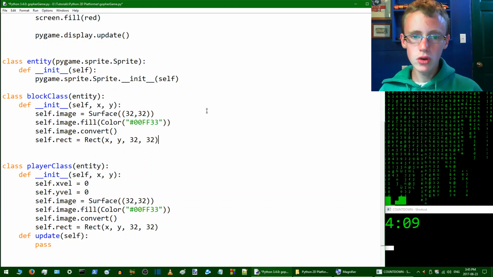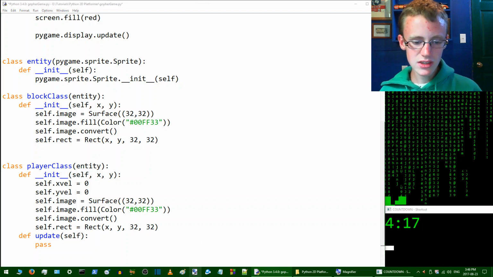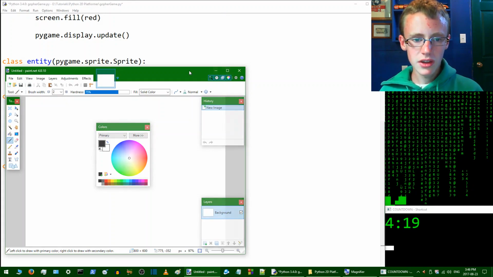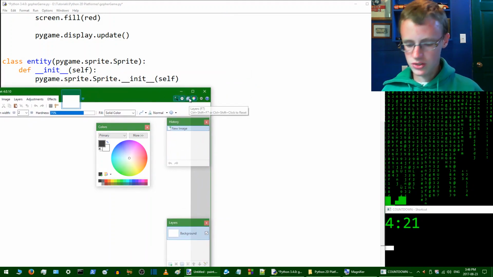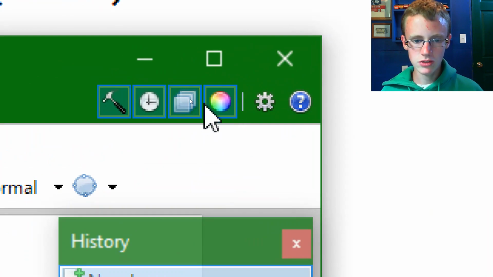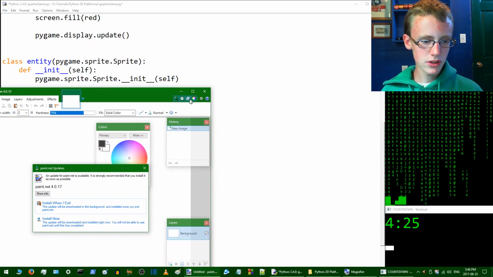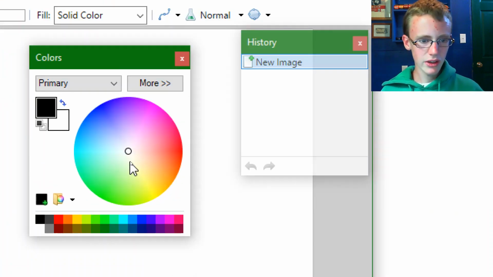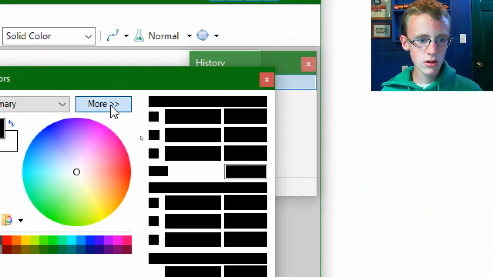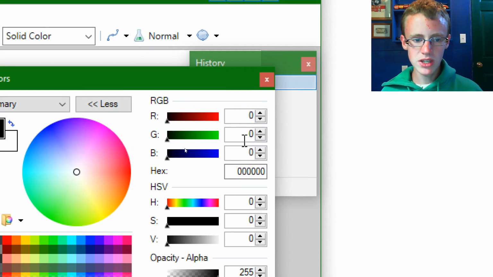Well, you could Google what the hexadecimal number system is, or, if you have paint.net installed, you'll want to go over to the color wheel. Make sure you have color wheel selected. That's right there, and you'll see the color wheel. I've got an update, we'll get to that later. You're going to want to click more, and from there you'll see RGB settings.